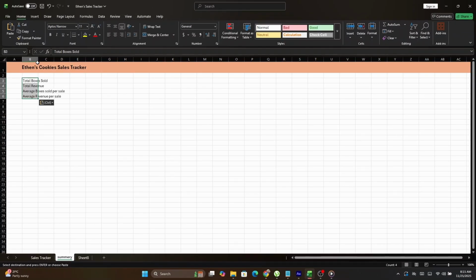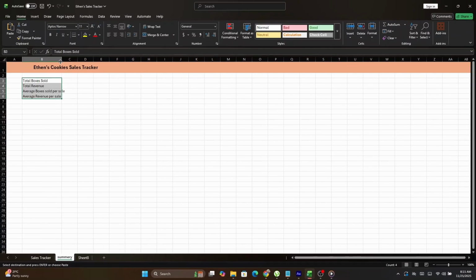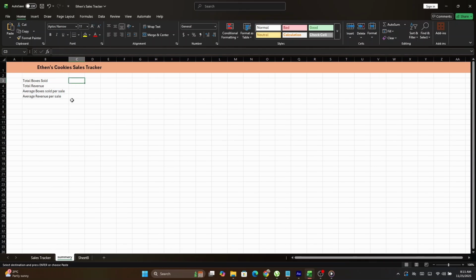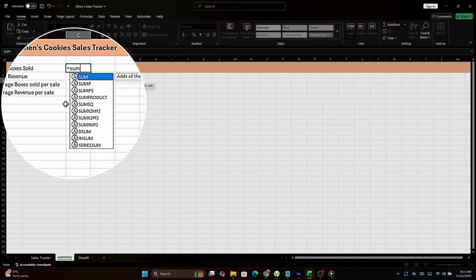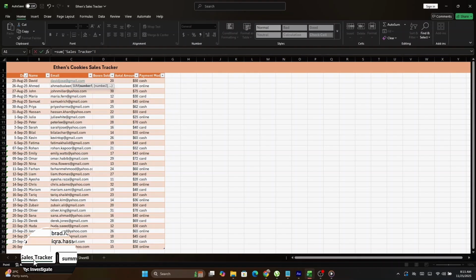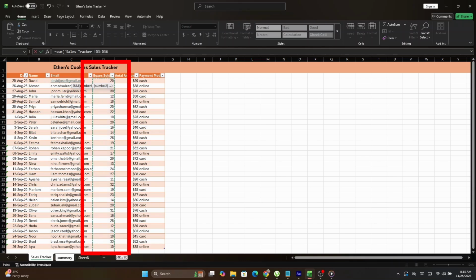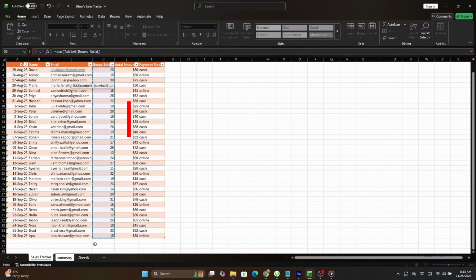Now, how to calculate this? That's where Excel formulas come in. For example, to get total boxes sold, type equal to SUM, bracket open, then go back to the Sales Tracker sheet. Select the entire boxes column and close the bracket, and Excel instantly adds them all.